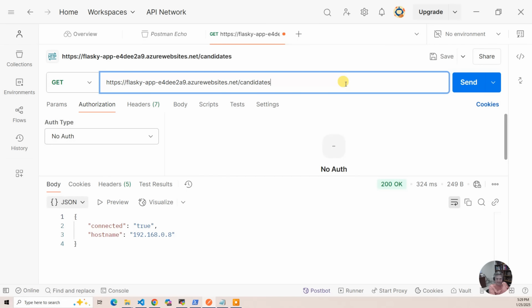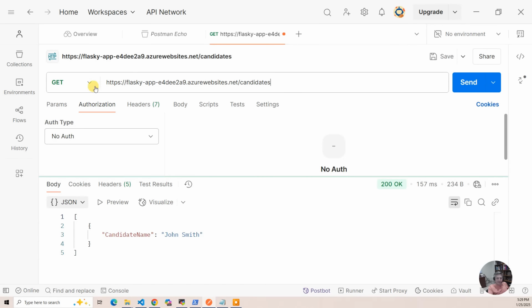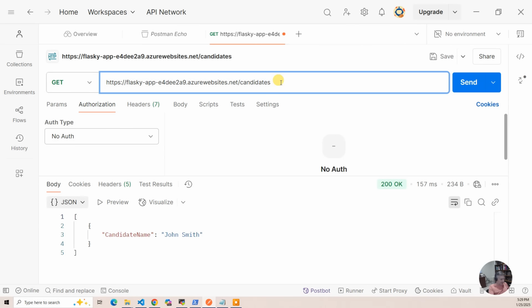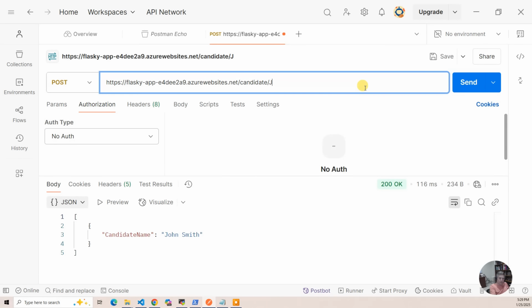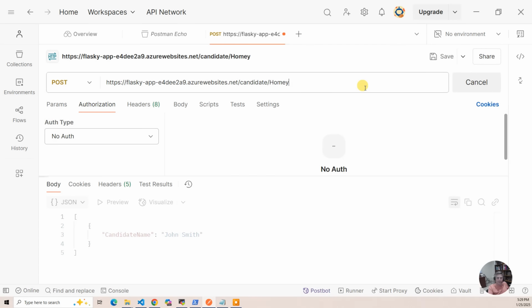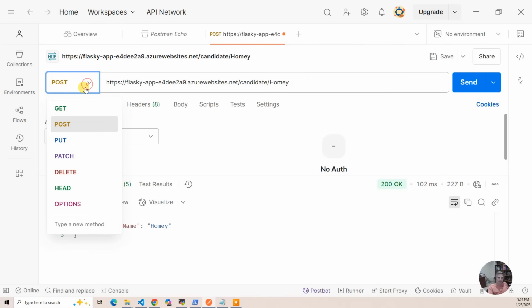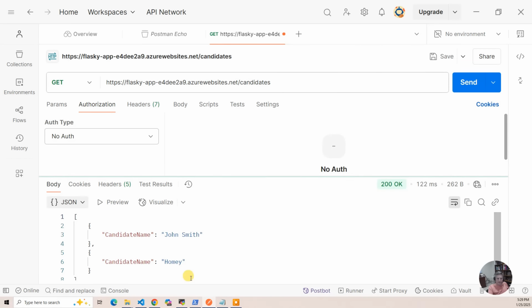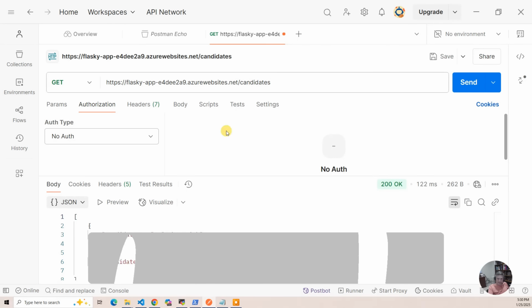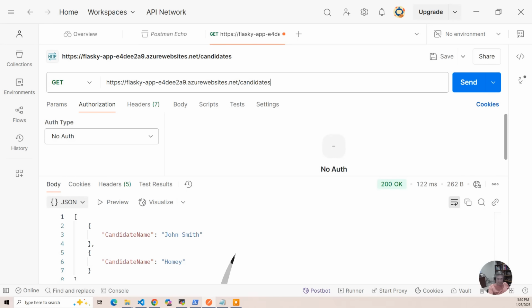There's candidates. Then there is candidate. And then everybody loves a homie. So I'm going to do a post, which should create a new record for homie. And then if I go back to get and I say candidates, I should have both John Smith and homie. So we've exercised the 4 endpoints, and we have no authorization, so it's on the public internet.